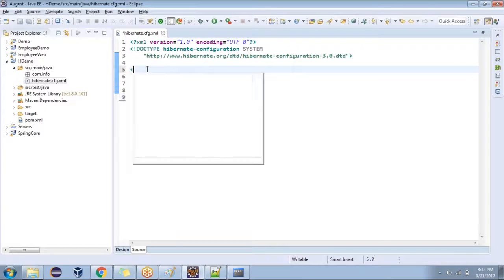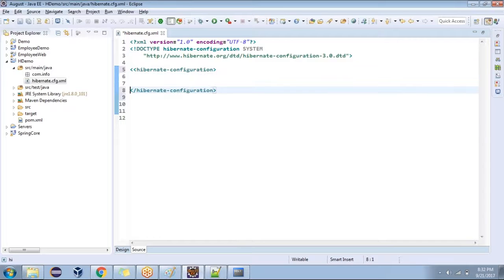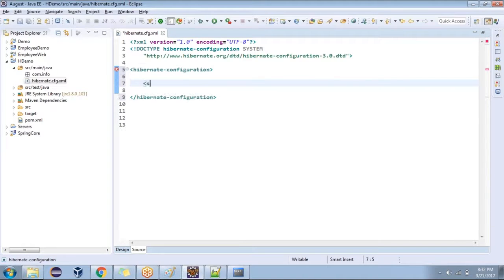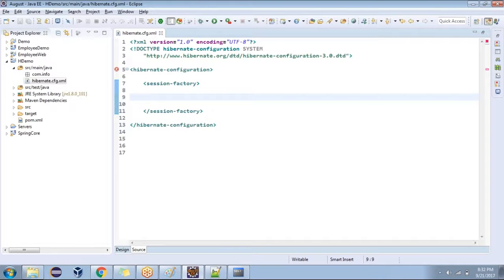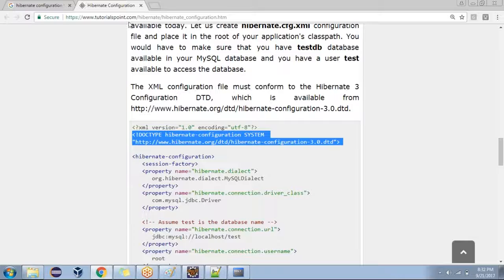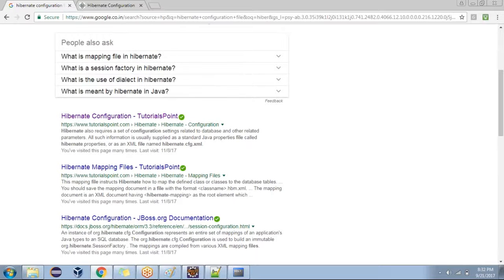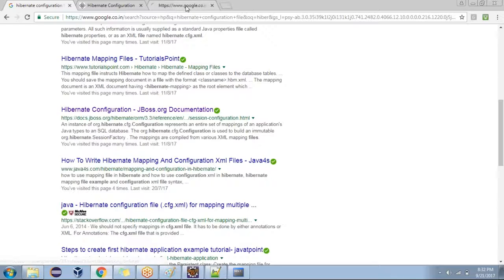Now in this one, the root tag is called hibernate-configuration. Inside the hibernate-configuration, there is a tag called session-factory. The session factory indicates the database. Now inside the session factory, we are going to specify the Hibernate related stuff. If you go with the Hibernate configuration file from the JBoss organization, this is like a Hibernate configuration file.